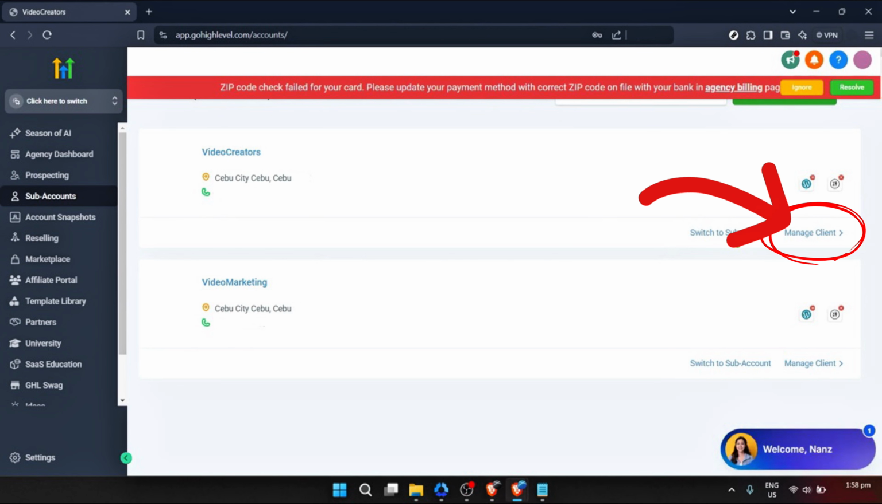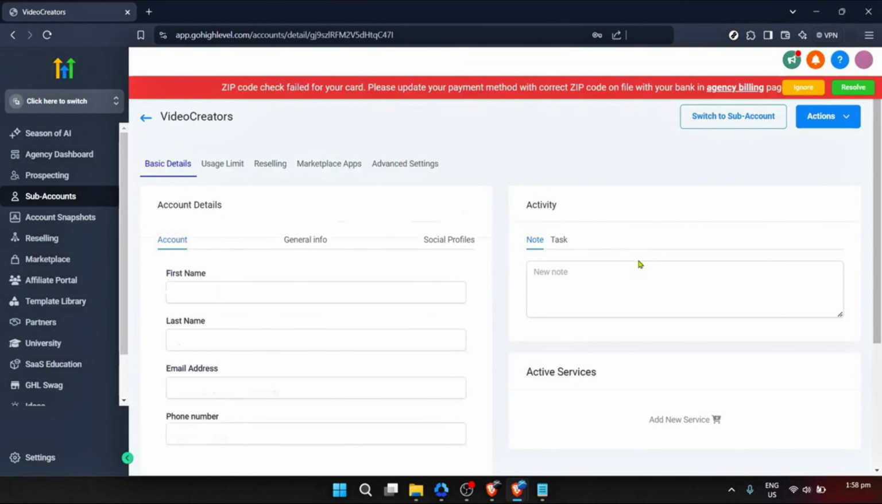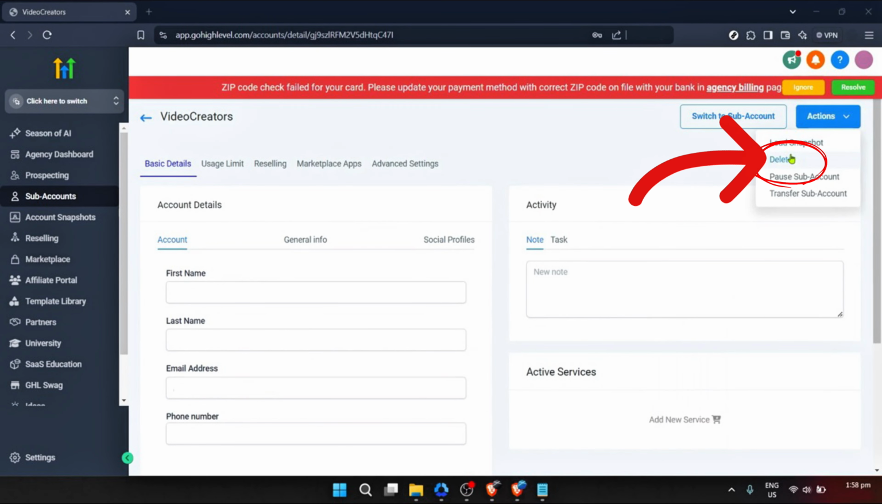Now, look for the Manage Client or the three-dot action button next to the sub account. Click on it, then at the top right corner, click Actions. And from the drop-down menu, select Delete.